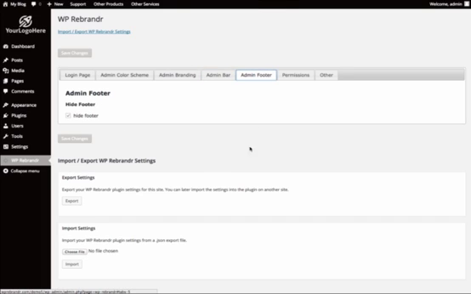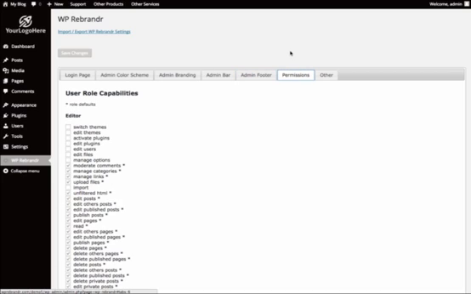We can also hide all the footer options, and we can control what our users can and cannot see and can and cannot use. So we have a custom permissions area within WP Rebrandr that takes permissions for users of your WordPress installs to the next level. It allows you to control absolutely anything.